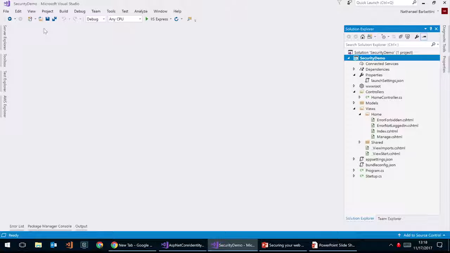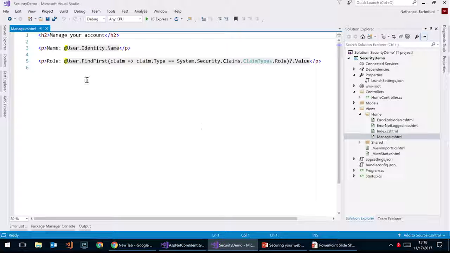So as a very basic kind of demo, let's imagine that we want to make a new section of the site called like Manage Your Account. And that will only be accessible if you have logged in already. We don't want unauthenticated or anonymous users to see that without logging in. So I've created this view called Manage, which just shows the user their name and whether they have a role or not.